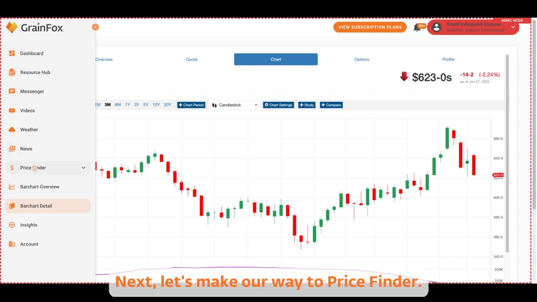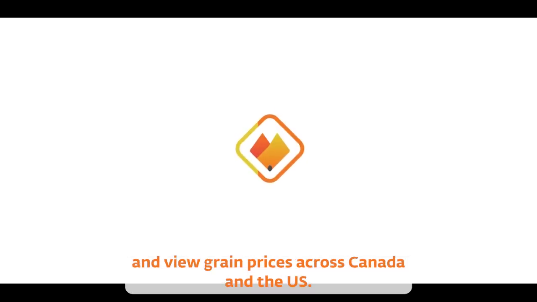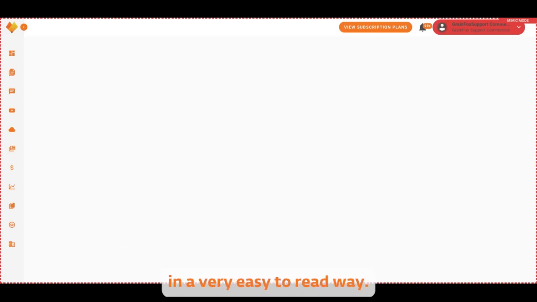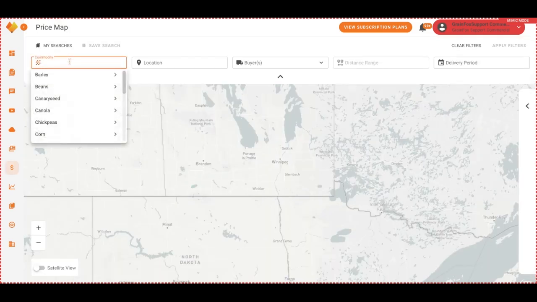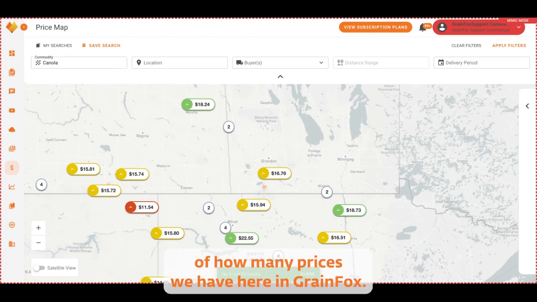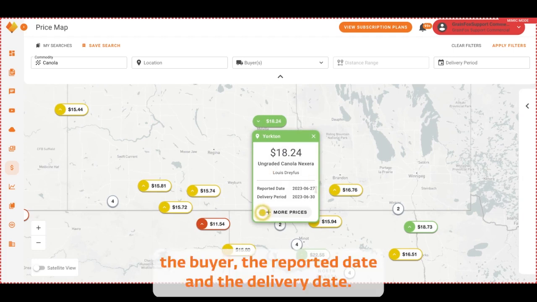Next, let's make our way to Price Finder. We have a price map, and it's designed to easily compare and view grain prices across Canada and the US. This is an interactive map and provides you a bird's eye view in a very easy to read way. For today's example, I'm going to choose canola. And here you can see just one example of how many prices we have here in GrainFox. It's as easy as clicking on one of these prices to find out more information: the location of that price, the buyer, the reported date, and the delivery date.